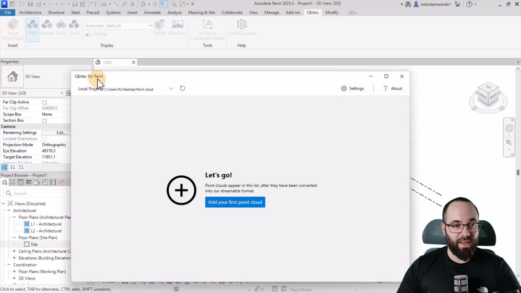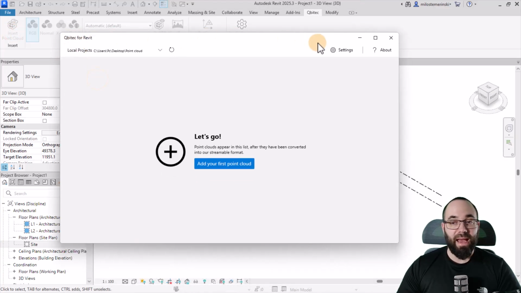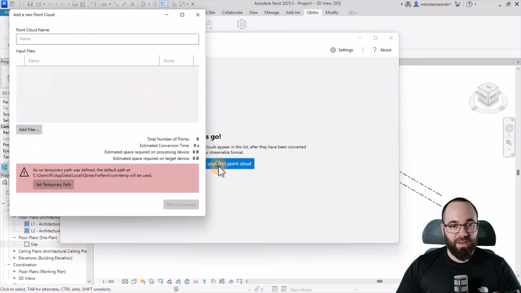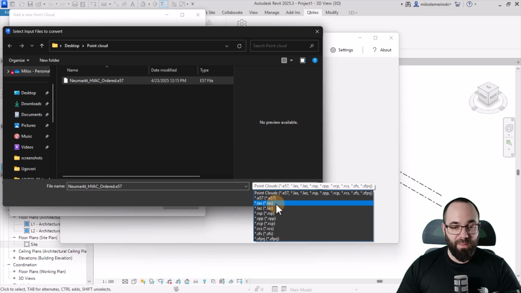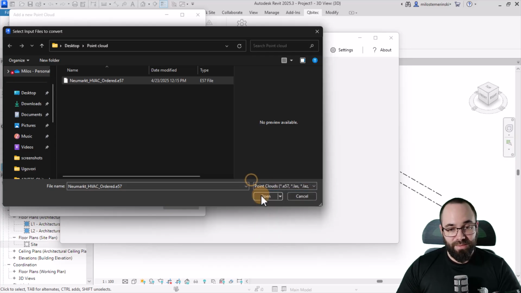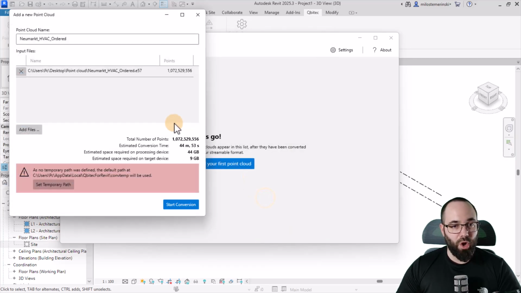So I'm just going to click on that, and this is now looking at my local sources. So as you can see, local projects, and this is going to support anything that's on your computer, so the local drive, flash drive, or your local network. Now I'm going to add my first point cloud, so I'm just going to go here to add files. I'm going to select the file, and here you can see all of the file formats that are supported right now, and more are going to be added in the future. So I'm just going to select this file and then hit open.